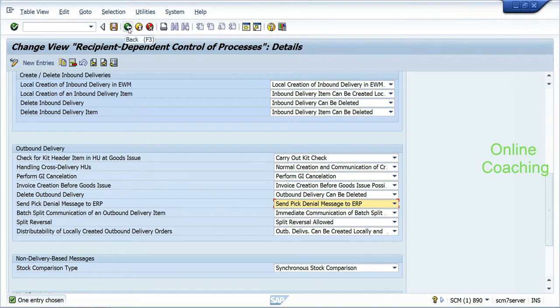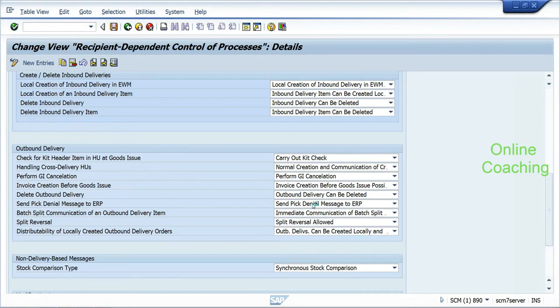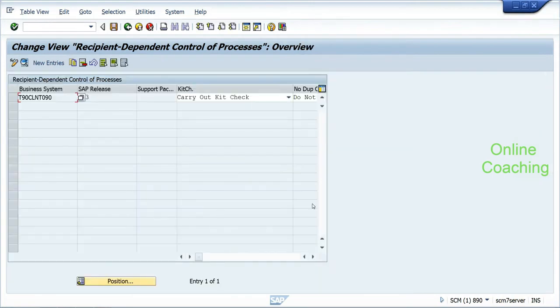Usually, based on the business scenario, let's take this example: you created a delivery in ECC, and the stock execution is going to happen in EWM. So our business scenario says that pick denial should never be sent back to the ERP, because I know that somehow I'm going to complete the operation in EWM. So I don't want to send that message flow, I want to reduce the message flow to ERP.